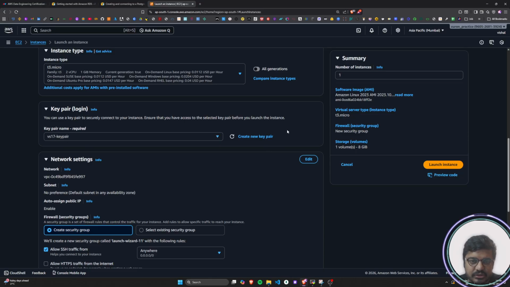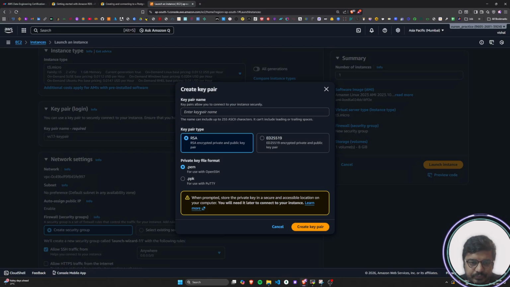If you are creating the EC2 instance for the very first time, you can click on create new key pair. You can name your key pair anything, maybe your name, or maybe Postgres RDS key pair, whatever name you want to give. It hardly matters what name you are giving. Keep the key pair type as RSA itself, and the file format of the key pair should be .pem.